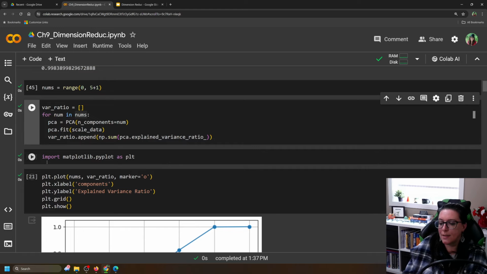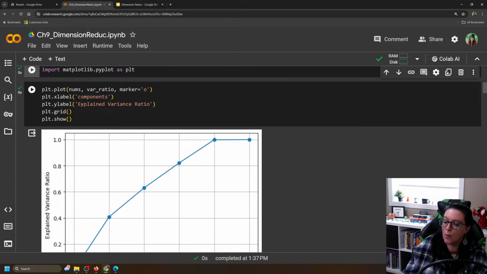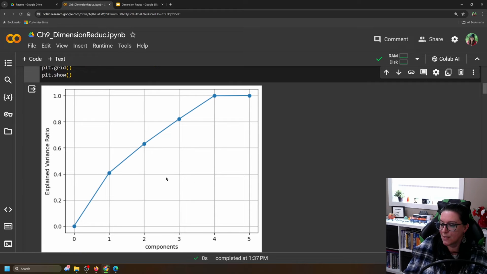And then we want to plot it. So matplotlib.pyplot as plt. We want to plot on the x-axis the number of components, on the vertical axis that variance ratio. We'll call it explained variance ratio, and we'll mark these things with dots. We'll put a nice little grid in the back so that we can make it easier to see.